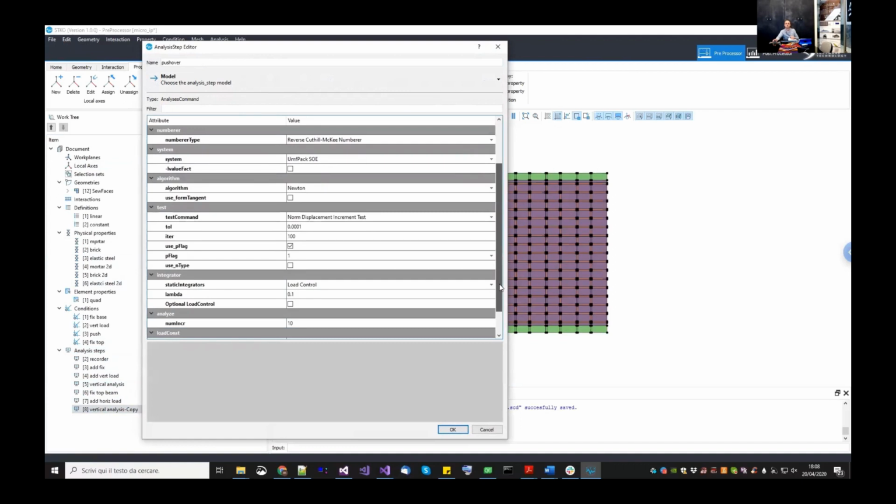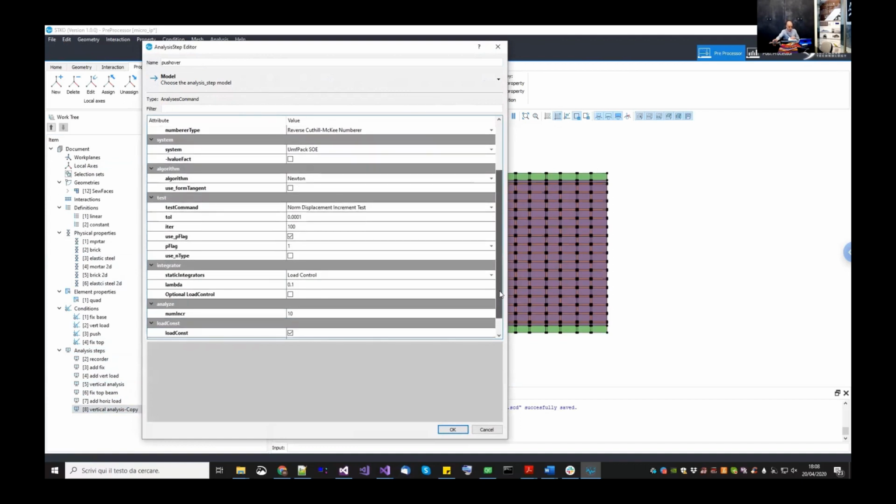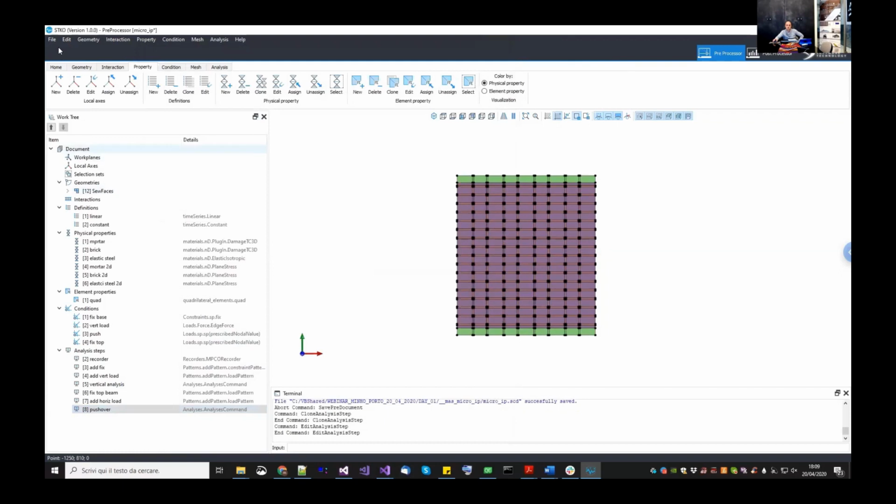Newton, norm displacement increment test. This is all fine. Actually, in this example, I put a slightly better convergence, so 1 to the minus 6, but once again, it is not important. And here I've chosen to use 100 steps, so 0.001, 100. And I don't need the load constant. Okay. So the analysis is done.